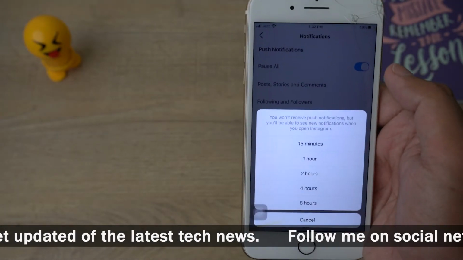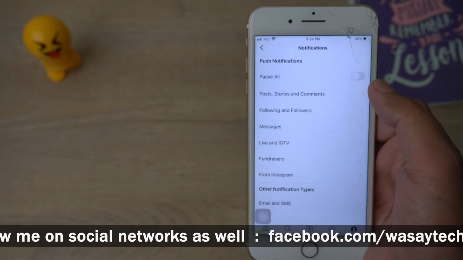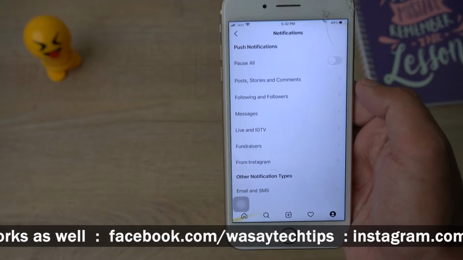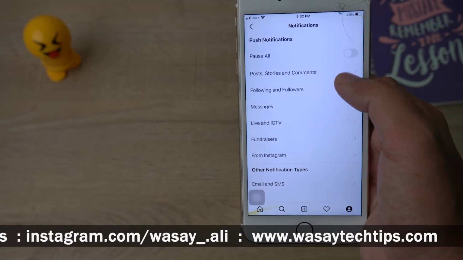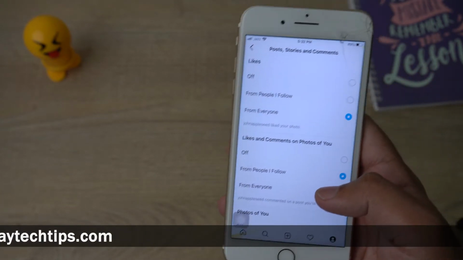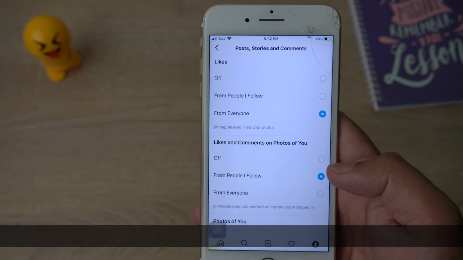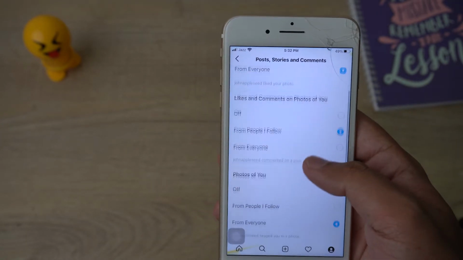If it is enabled like this, you need to make sure that you disable it. So the first thing that you need to make sure is that this button is disabled. Then you can go to the second option, which says pause stories and comments. You're going to press on it, and here it's going to tell you which notifications you want to see. So here I have set it to everyone, etc.